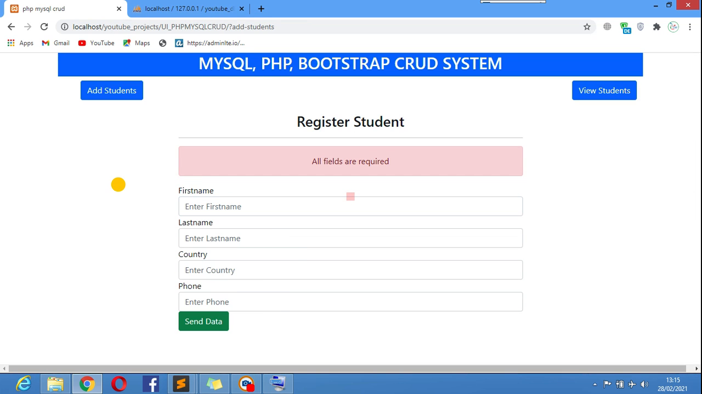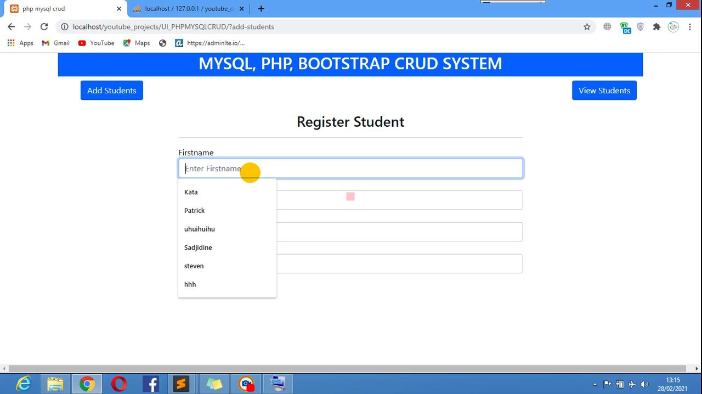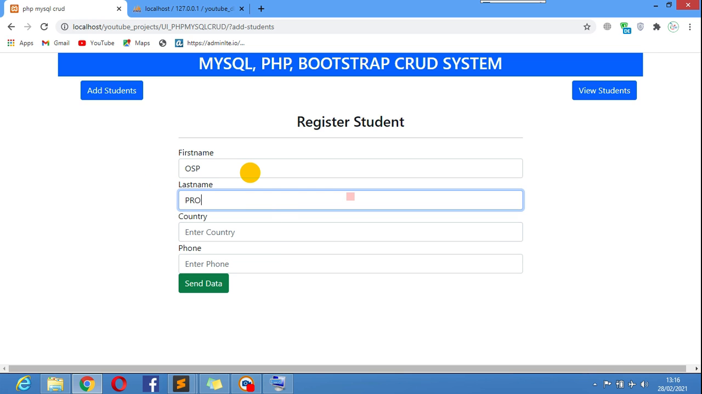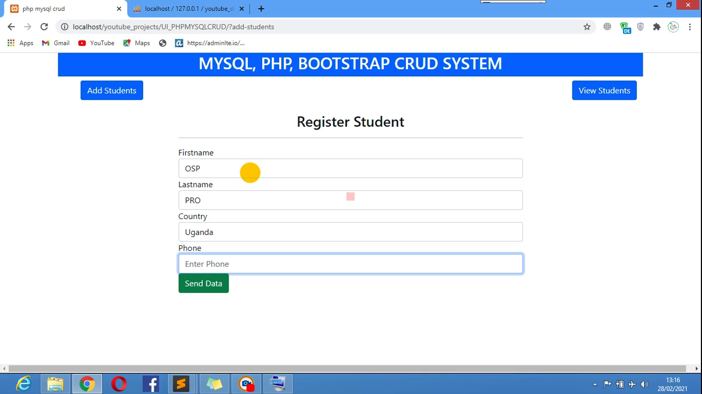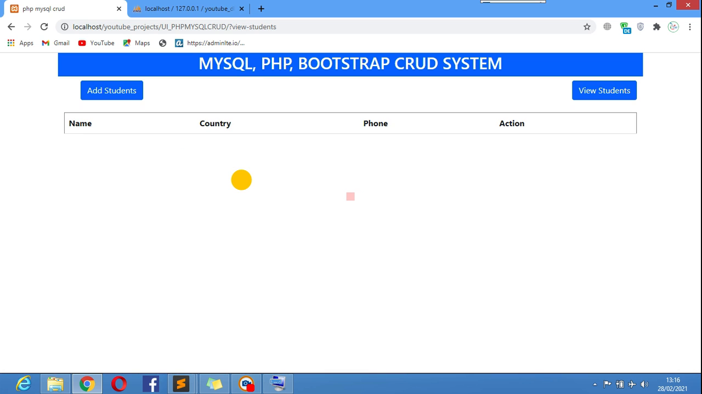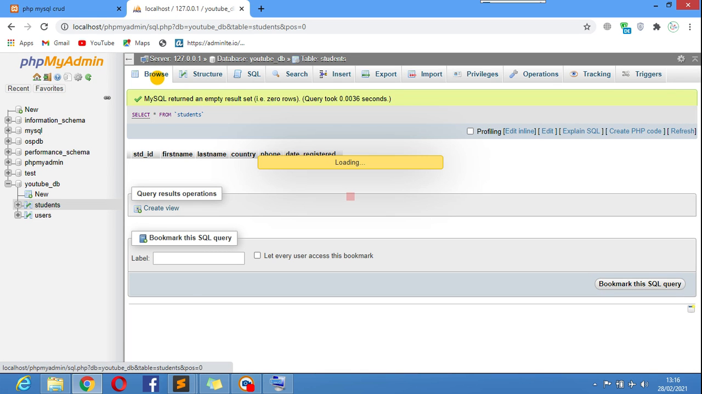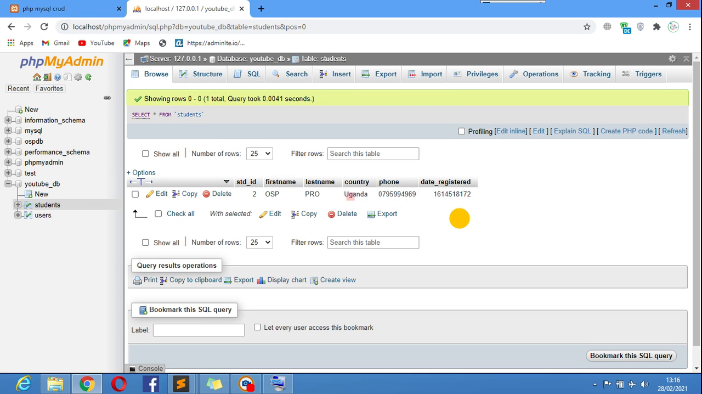And underneath our else if statement, I can just put my name as OSP, maybe Pro. I'm going to give country. Actually, I'm a Ugandan, if you didn't know. So Uganda. Phone number, maybe just any number. That's what we have for now. If you submit there, it should give us success. Then it pushes us. I think you can see it has pushed us and I expect that data to go here.